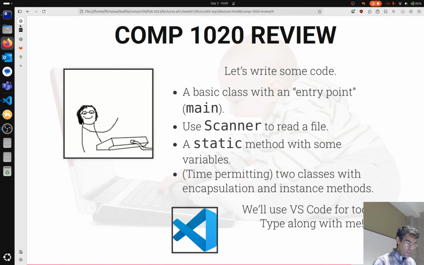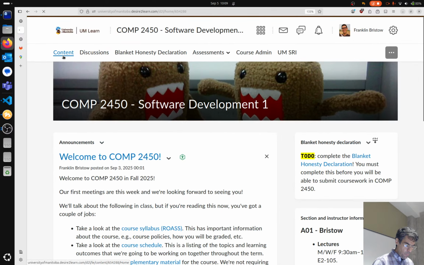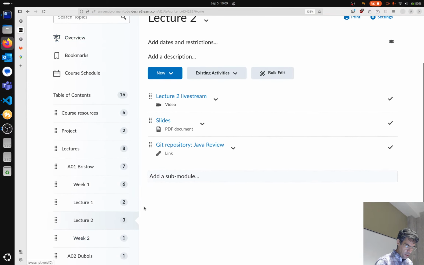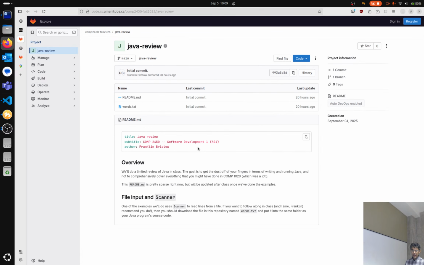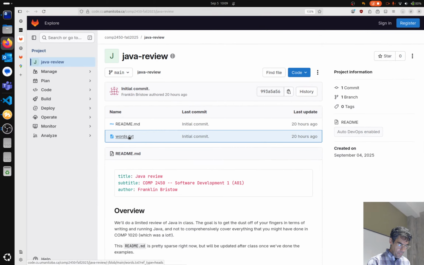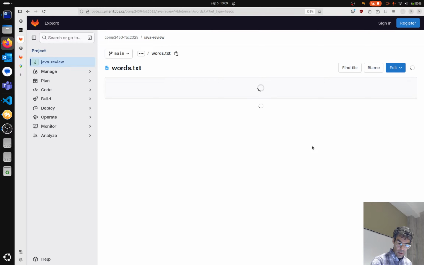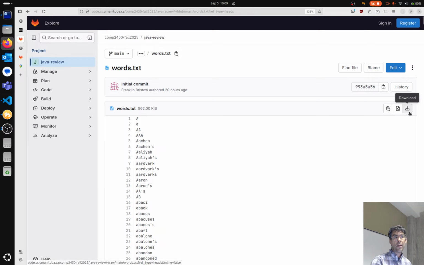I am going to be using a file. On the course webpage, I've put a link under today's lecture section to this Git repository, Java Review. If you click on this, it's going to take us to GitLab. And the file that I'm going to be using here is called words.txt. If you want to follow along, there's a download button here that you can click, and then make sure that words.txt is in the same folder as the Java files that we're going to be writing, so that you'll be able to work with that.